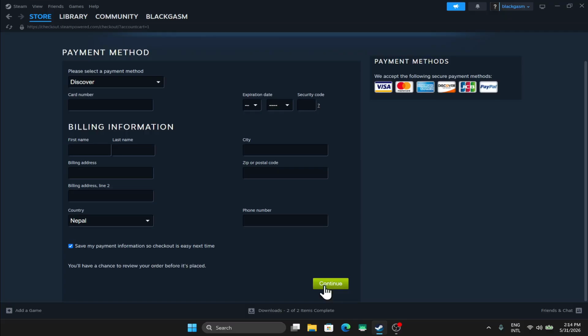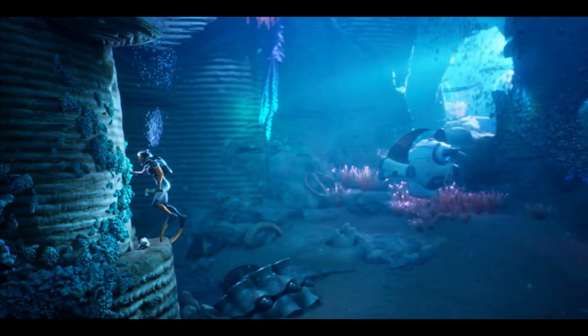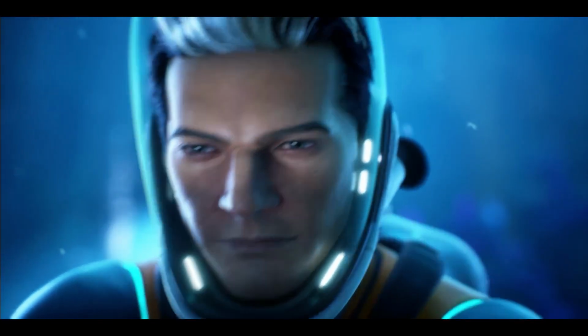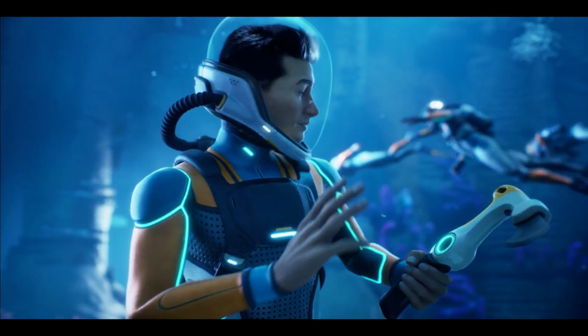As soon as you complete your transaction, the game will be added to your library. You can then choose your install location to begin the download and installation of the game. And once it is completed, you may start enjoying the Subnautica 2 game on your PC. So there you have it. That is how easy it is to download and install Subnautica 2.